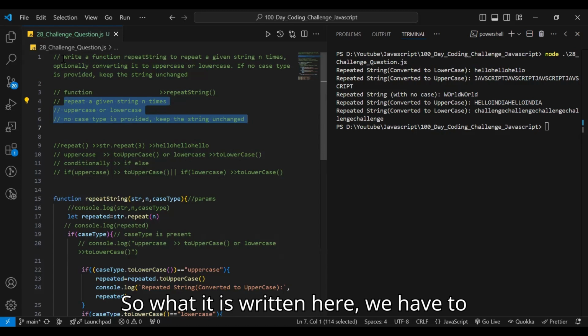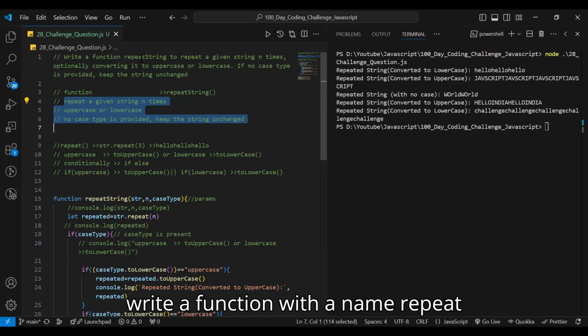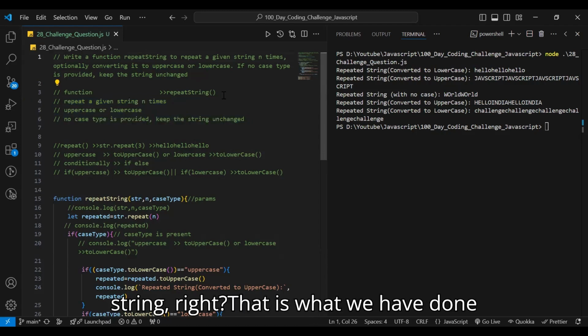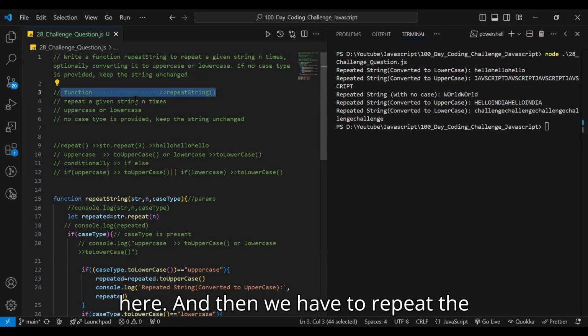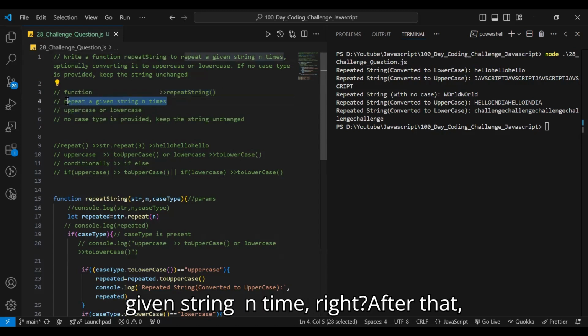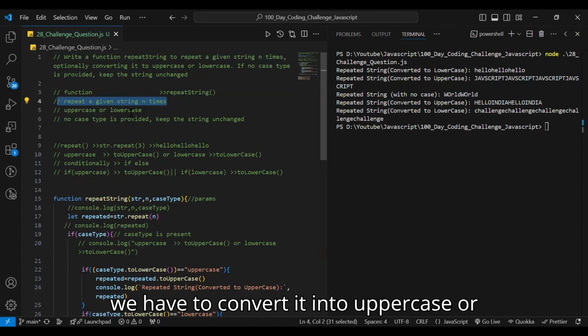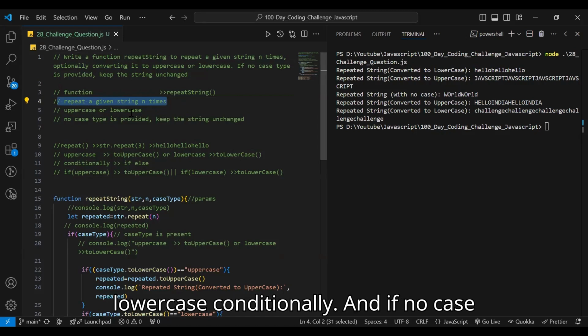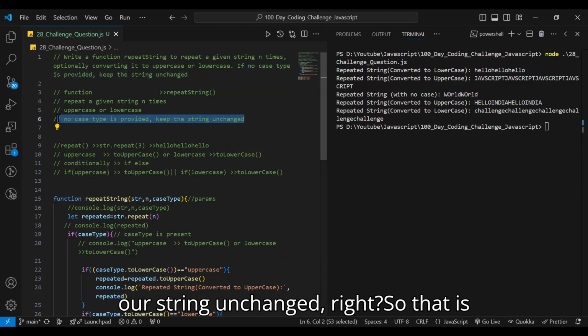Fine. So what it is written here, we have to write a function with a name repeat string, right? That is what we have done here. And then we have to repeat the given string n times, right? After that, we have to convert it into uppercase or lowercase conditionally. And if no case is provided, we will have to keep our string unchanged, right? So that is what we have to do.